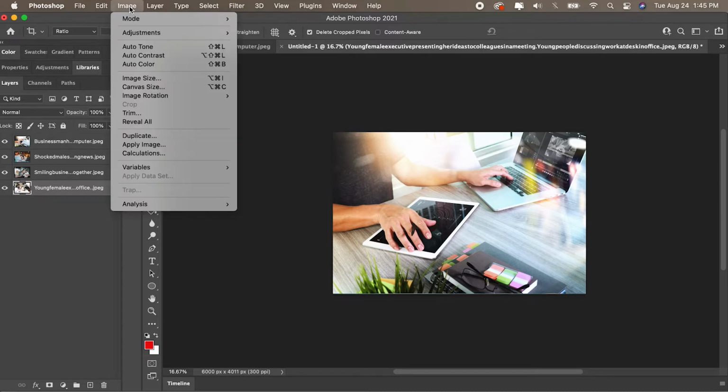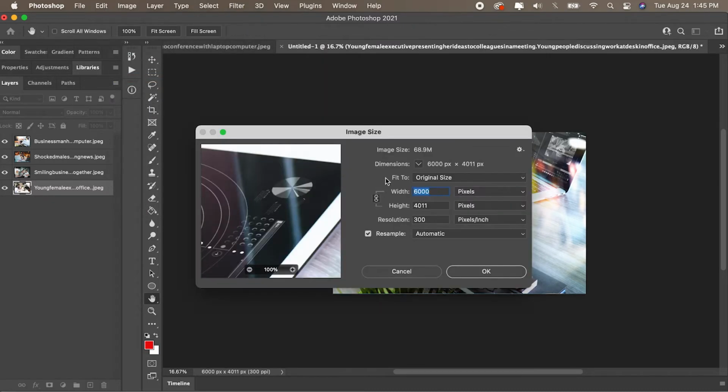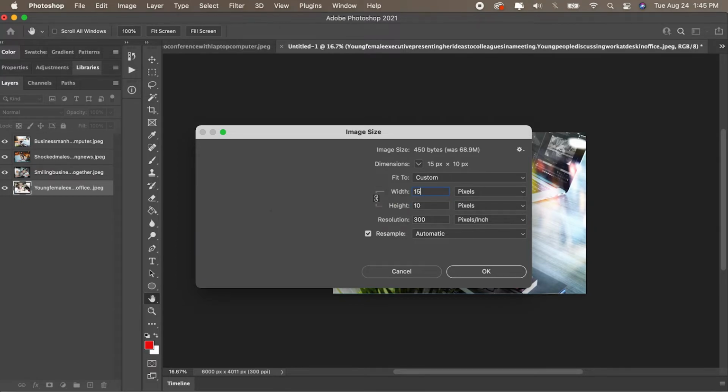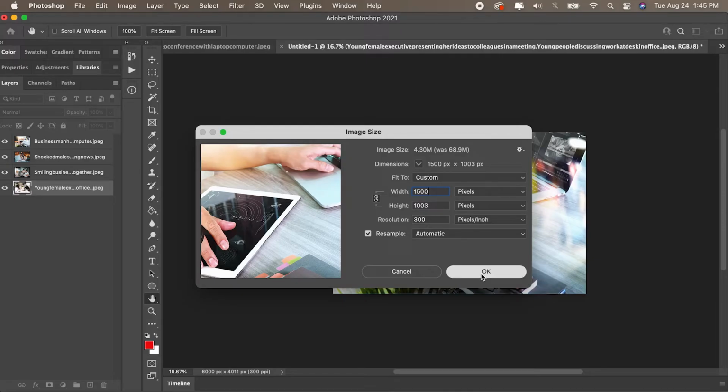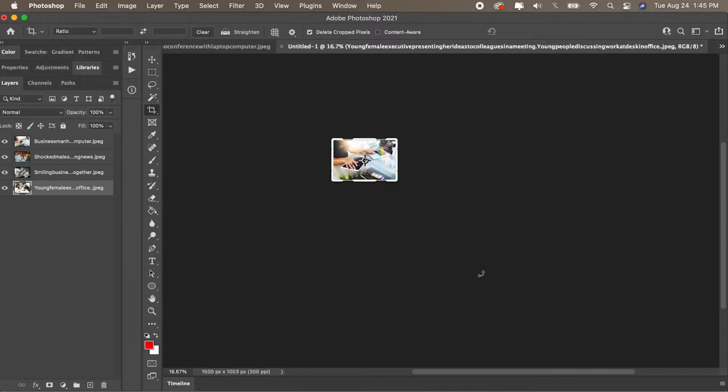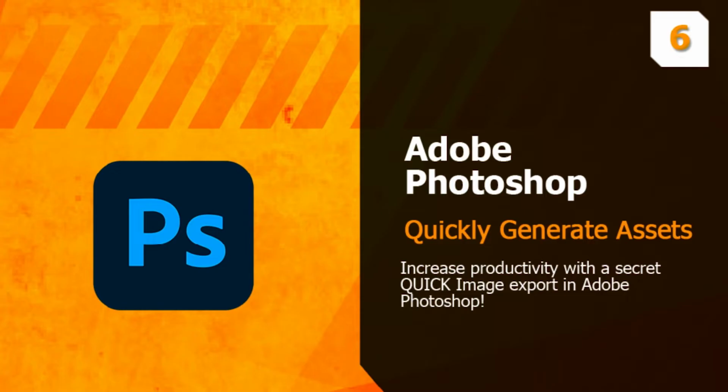can now resize them all together by going to Image Size. And you'll see they are 6,000 pixels wide, way too large, huge file sizes. So I could probably bring this down to, say, 1,500 or 1,200 pixels in width. And you'll see the huge transformation in file size here. It shows that it was 68 megs for all these images, and now it's only 4, thereby saving us tremendous file size. And of course, it's a very quick and efficient way to reduce or scale all of our images at once. Now moving on to hack number 6, which is another way to quickly generate your assets.